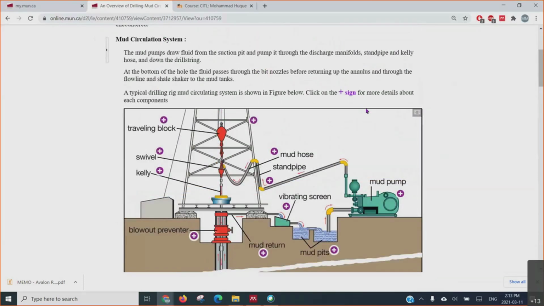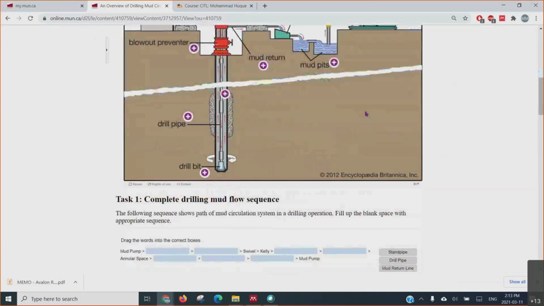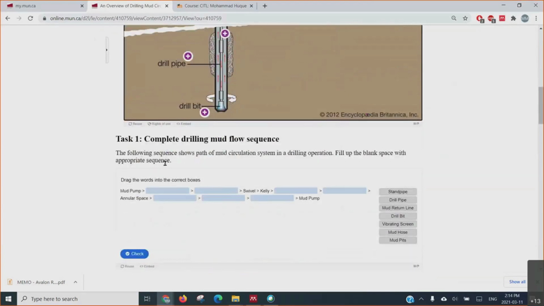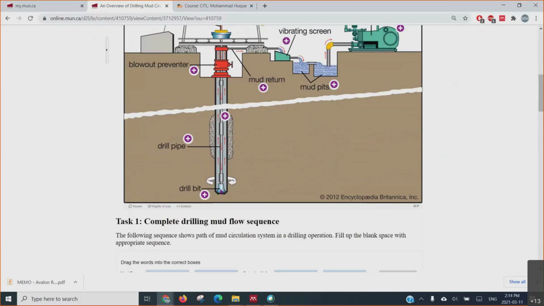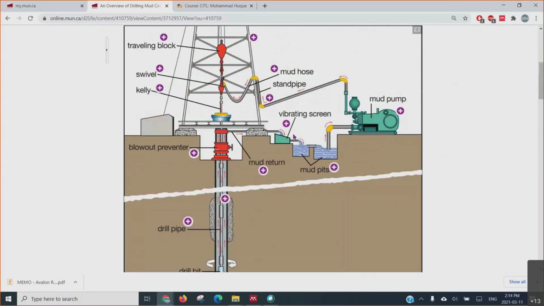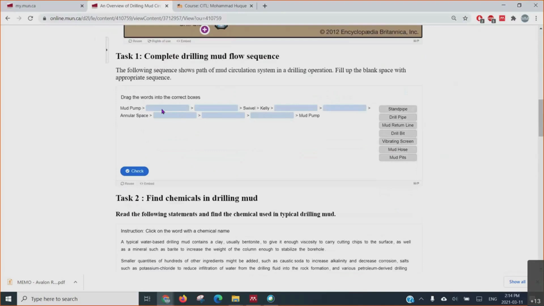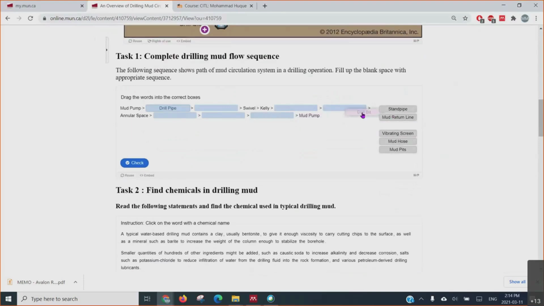And the next phase, I want to share a simple quiz. This is complete the mud flow sequence. The goal is for the student to complete the path of the mud flowing around the system. This starts from the mud pump to the standpipe, then to the mud hose, then the BOP, the drill bit, and then the return line. So what a student will do, there are some blank spots with different components, and the student will complete the sequence. So I just randomly fill up some of them.